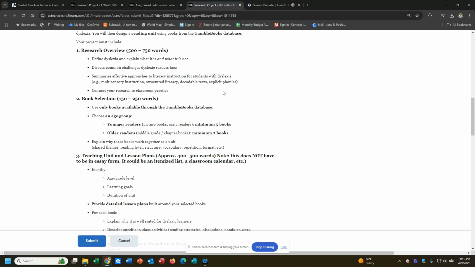If you are more interested in older readers or the types of literature that older readers read, those books tend to be longer, chapter books aimed at middle school grades and things like that, then you should have at least 2 books. You should explain why those books work together as a unit, and you can put those books together in any way that you see fit. Maybe they have similar themes. Maybe they are by the same author. Maybe they have a familiar structure or something like that. But as you're selecting the books, think about what makes them sort of hang together as a unit.